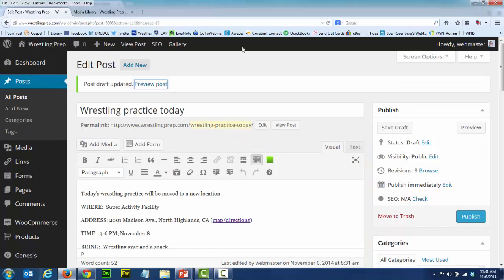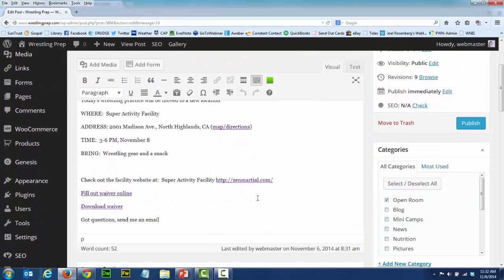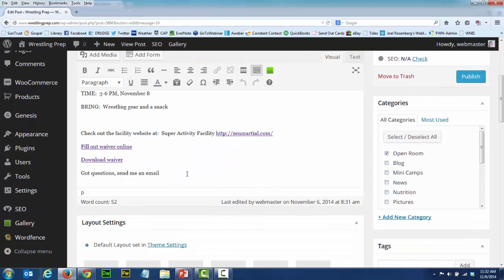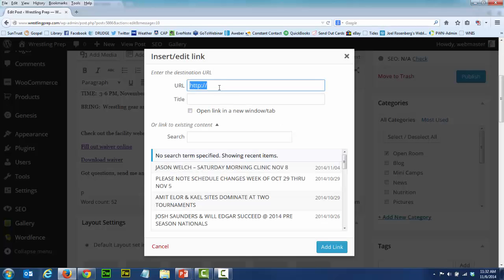Go back to our post here again, and one more way to link. So you've had a number of ways, and we'll go through this one more time. If you've got questions, send me an email. So let's say you want to have a link that's an email that people can click on. So we'll have email right there. We'll highlight the word email, and then I'm going to click on the insert link icon. Now this is the one and only time you do not use this HTTP. We're going to take that off.